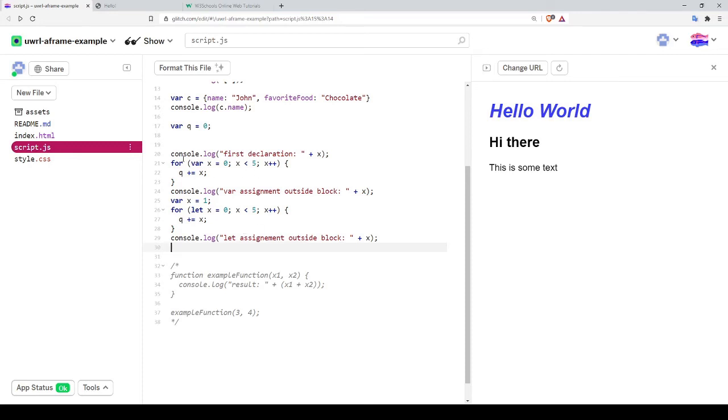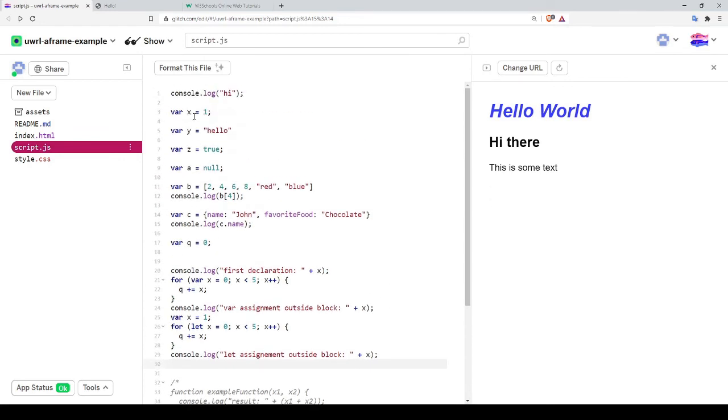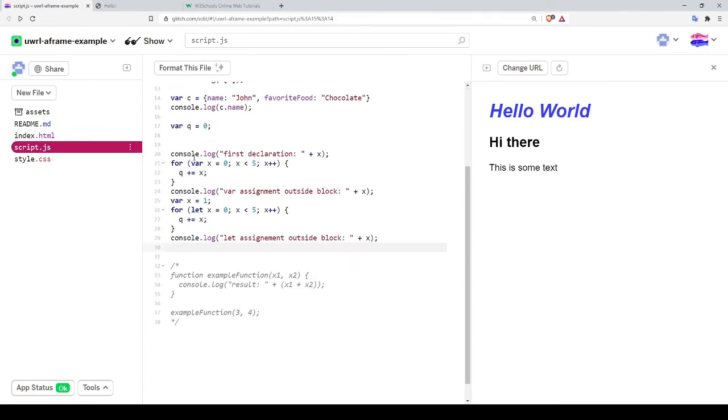We have an example here to show that. We assigned x to 1 at the top of our script here, and so we're printing out the initial value of x, which should be 1.